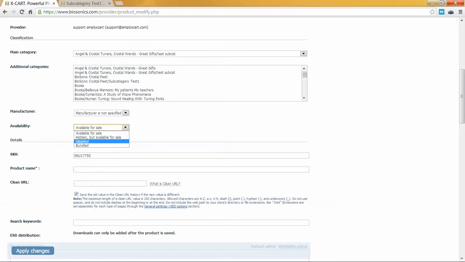Availability for sale. So available for sale means that it'll show up as soon as I apply it. Hidden will mean that it does not show up, and it does not show up if someone searches for it, but if you give them a direct link, then they can still put it in their cart. It's rare that people will want to do that. Most of the time, if you have something for sale, you'll want it to be searchable and you'll want it to show up on your catalog list.